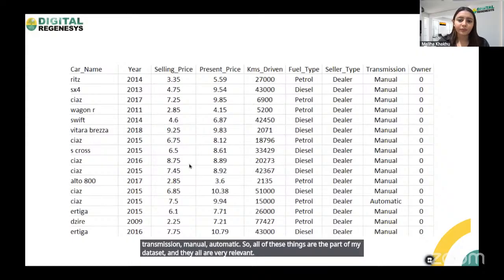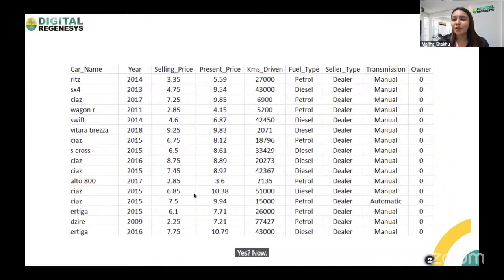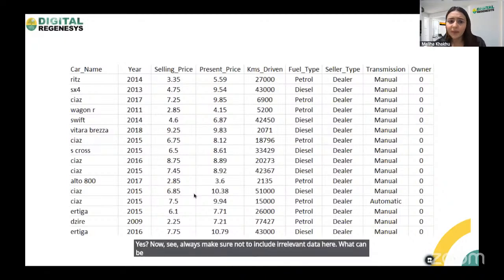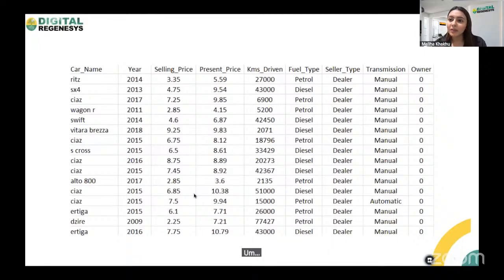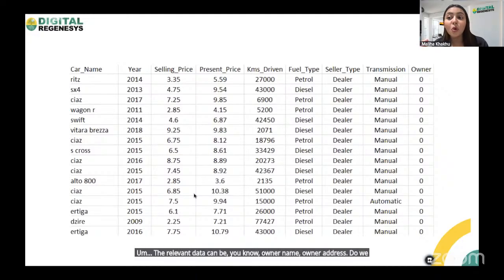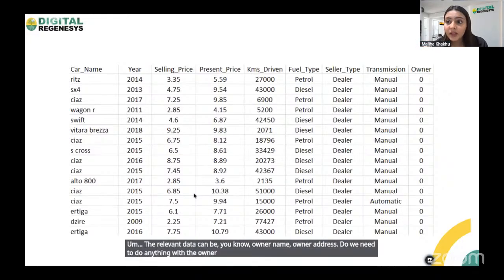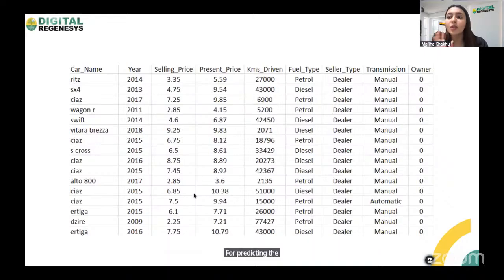Yes. Now see, always make sure not to include irrelevant data here. What can be the irrelevant data here? Irrelevant data can be owner name, owner address. Do we need to do anything with the owner's personal address for predicting the car prices? No. So drop such kind of data and collect only relevant data.